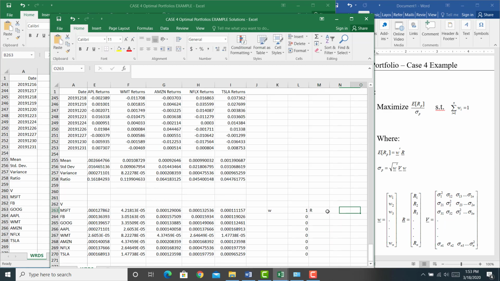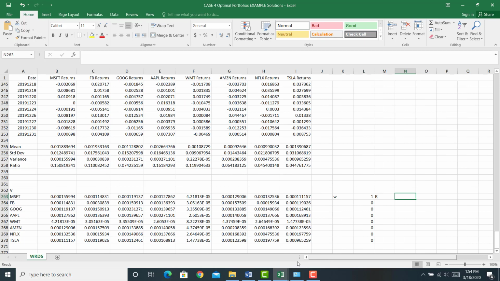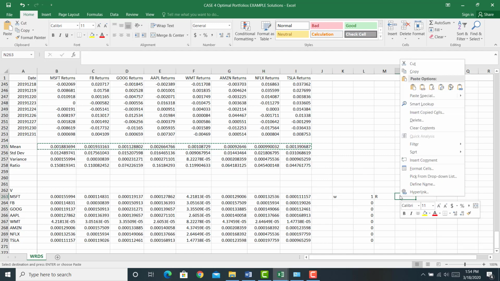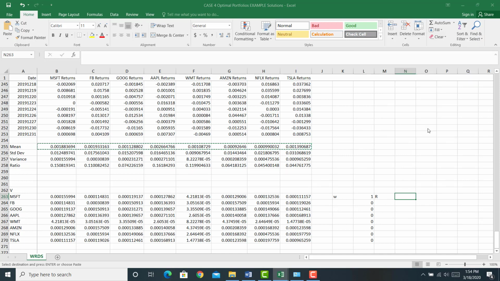My return vector here is going to be equal to, and this is important, let me go full screen here. I'm going to highlight these mean returns for each of those 8 stocks, copy them, and paste them. I'm only going to paste the values, and I'm going to transpose them so that they're in vector form. So here's the mean return of Microsoft, Facebook, Google, Apple, all the way down to Tesla. I have my variance covariance matrix, my weight vector, and now my return vector.